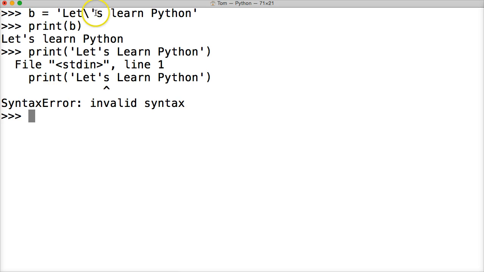So that's why we need to escape it if we're creating our string with single quotes and we have a single quote inside. And the same goes for double quotes. So let's look at a double quote escape sequence.